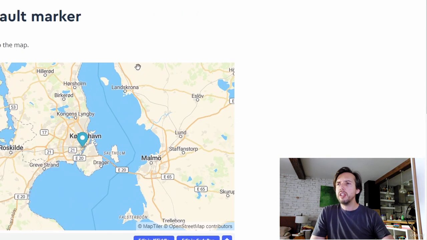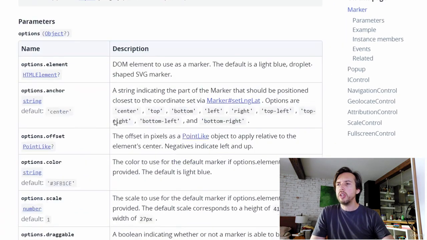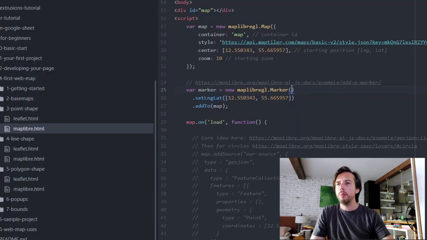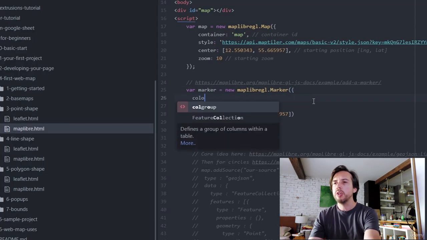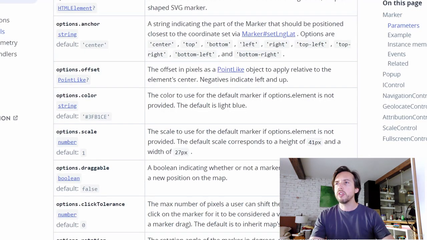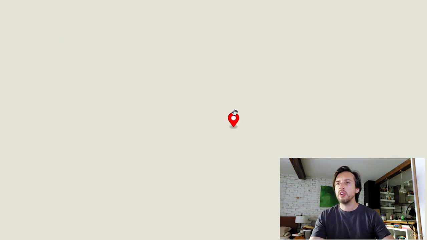Now, that being said, I think you can change the color of this quite easily. Yeah, it has a color option. So let's say we wanted to change the option. I think we can do it right here. We could say color and let's make it red. And let's just see if that works. Let's see if we reload it. There it is. It's red.